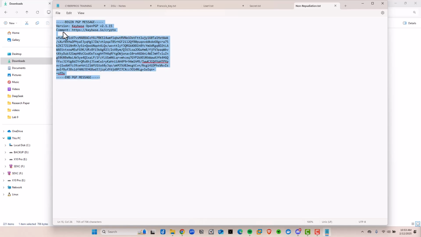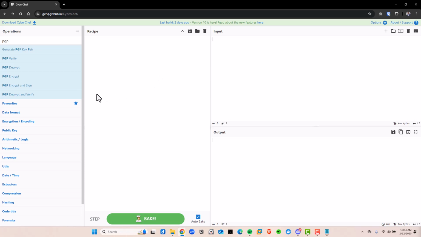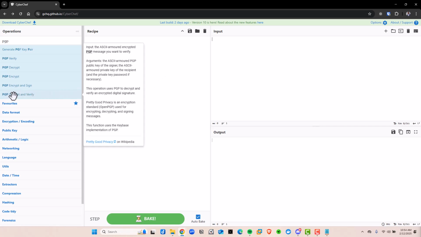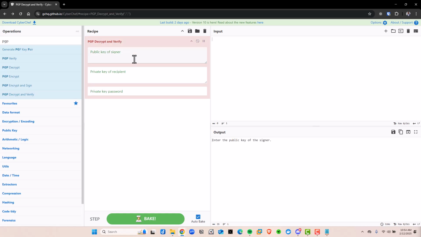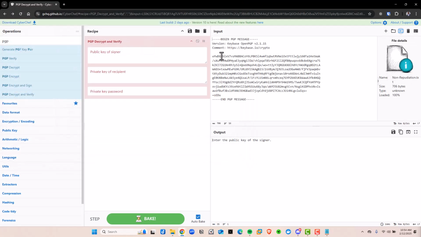Let's say this was an email that I just sent to you, and I digitally signed that email. So how do you know exactly it came from me? Well, you can use this PGP decrypt and verify. I'm going to grab that and drop that in there. And once you have that there, let's go ahead and load up the non-repudiation file. Go back there, non-repudiation, bring that in. There we go. This is the encrypted file. This is that top secret.